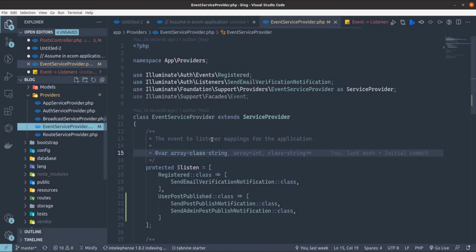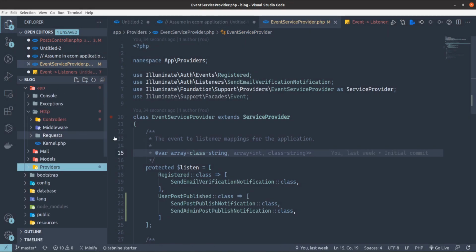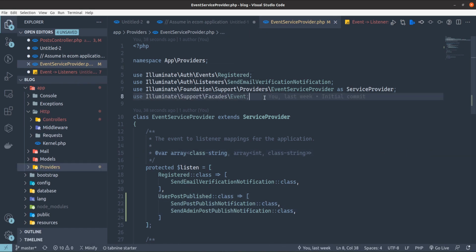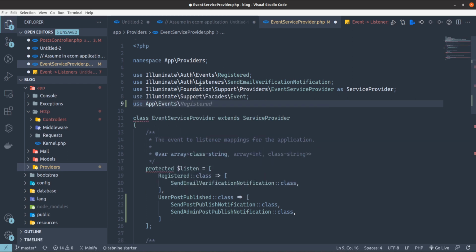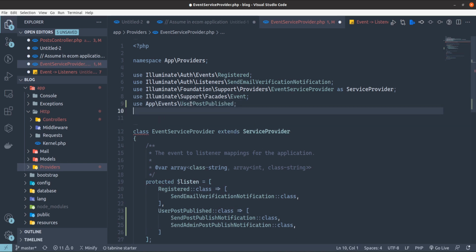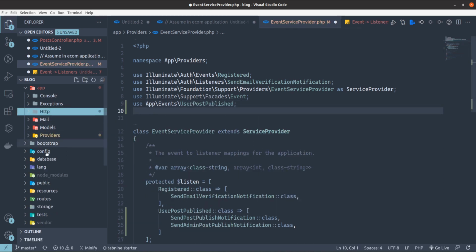Let's delete this. And second, how am I going to put the path? So here you can add the path, use app/events/, this is my class name. And for the listeners, you won't find these folders right now. App is not having these folders, right?